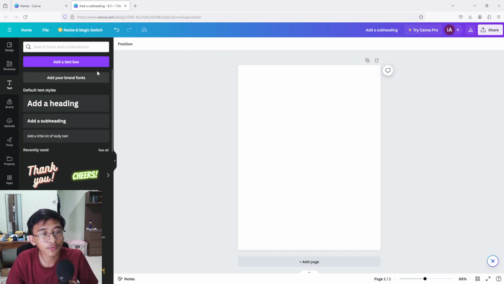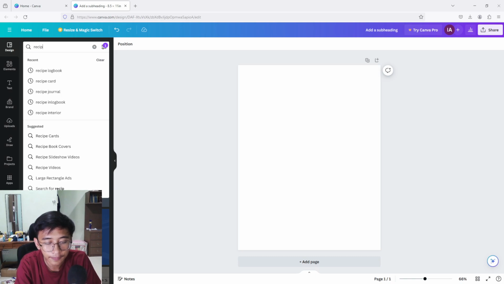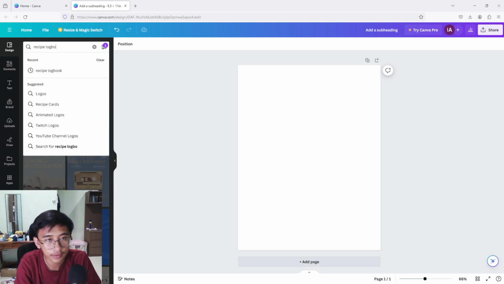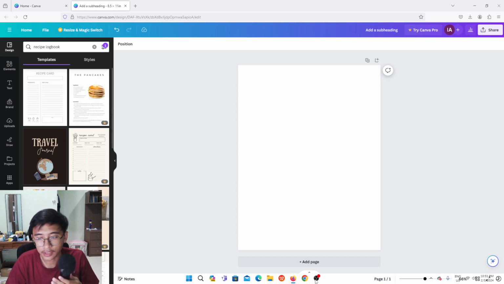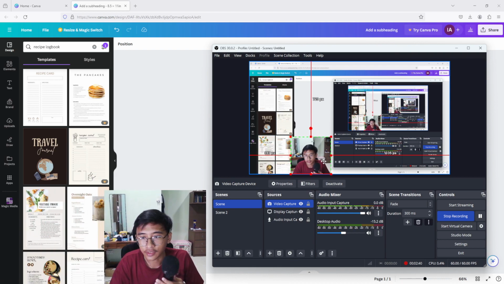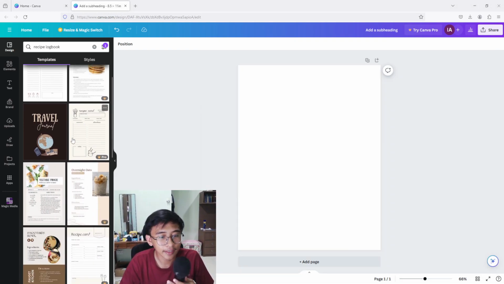Now first of all, go to the top left corner right here, click on design, and then search for templates. We are going to put in recipe logbook. As you can see here on the left, there are so many types. Let me move my image a little bit. All right, so as you can see, there are so many types of designs.